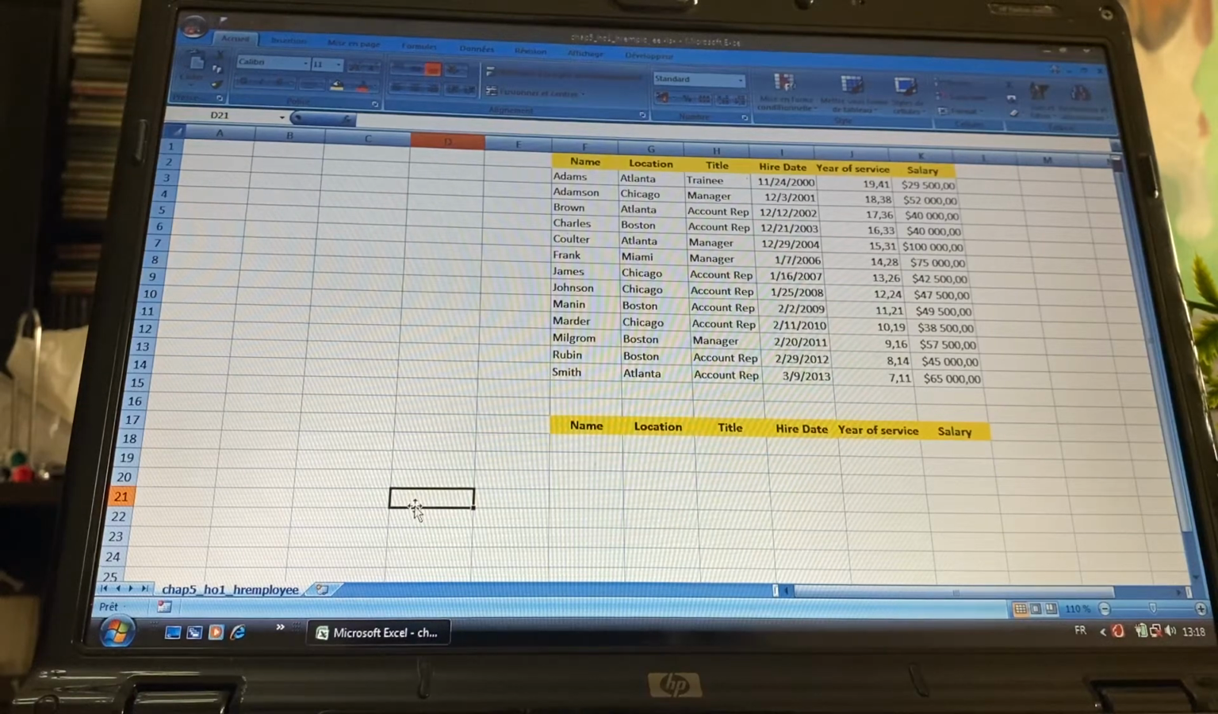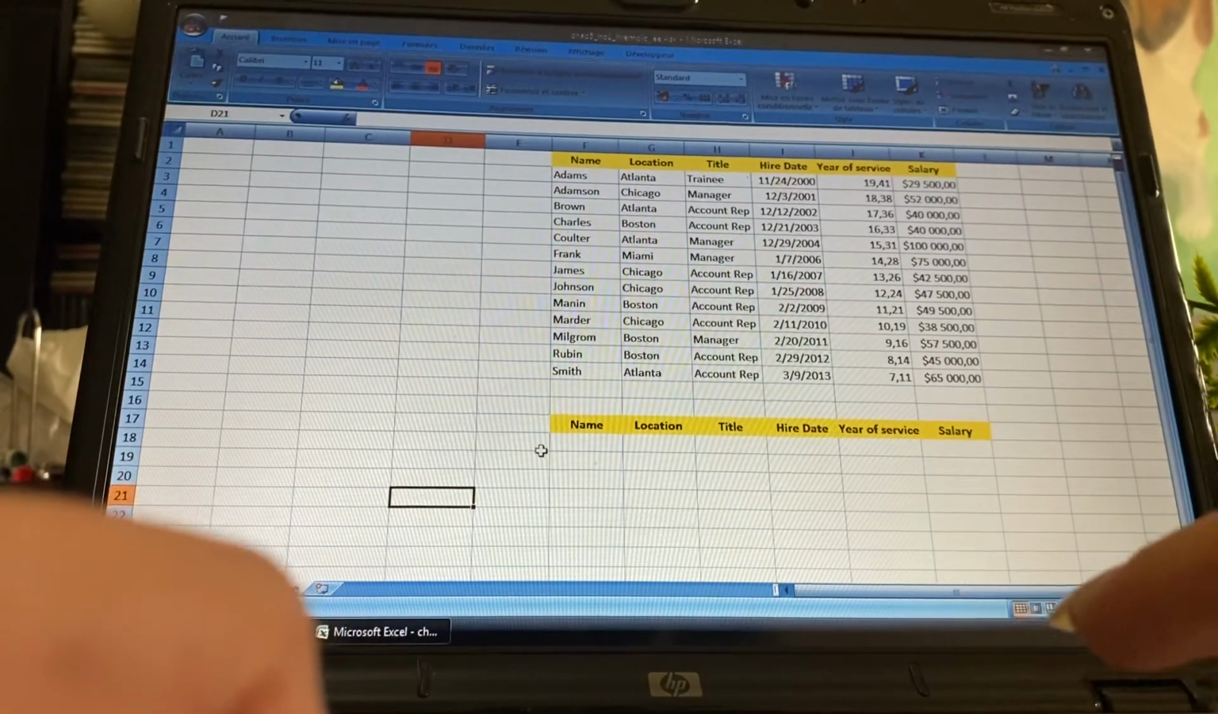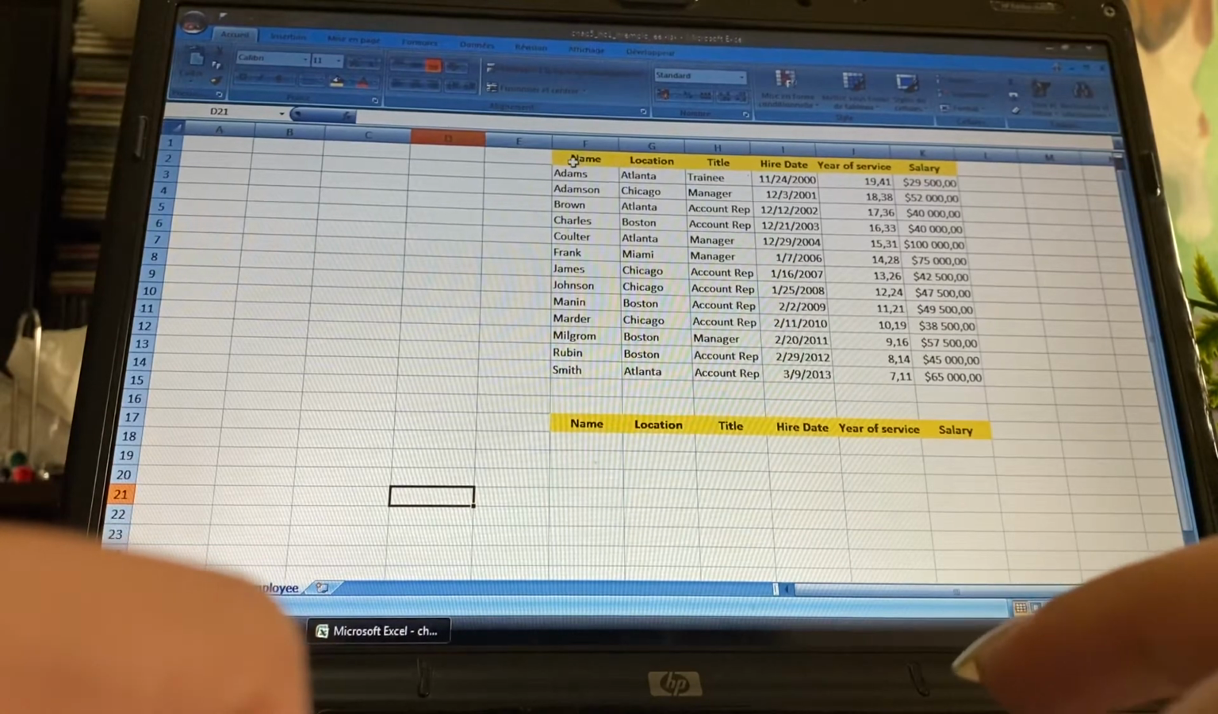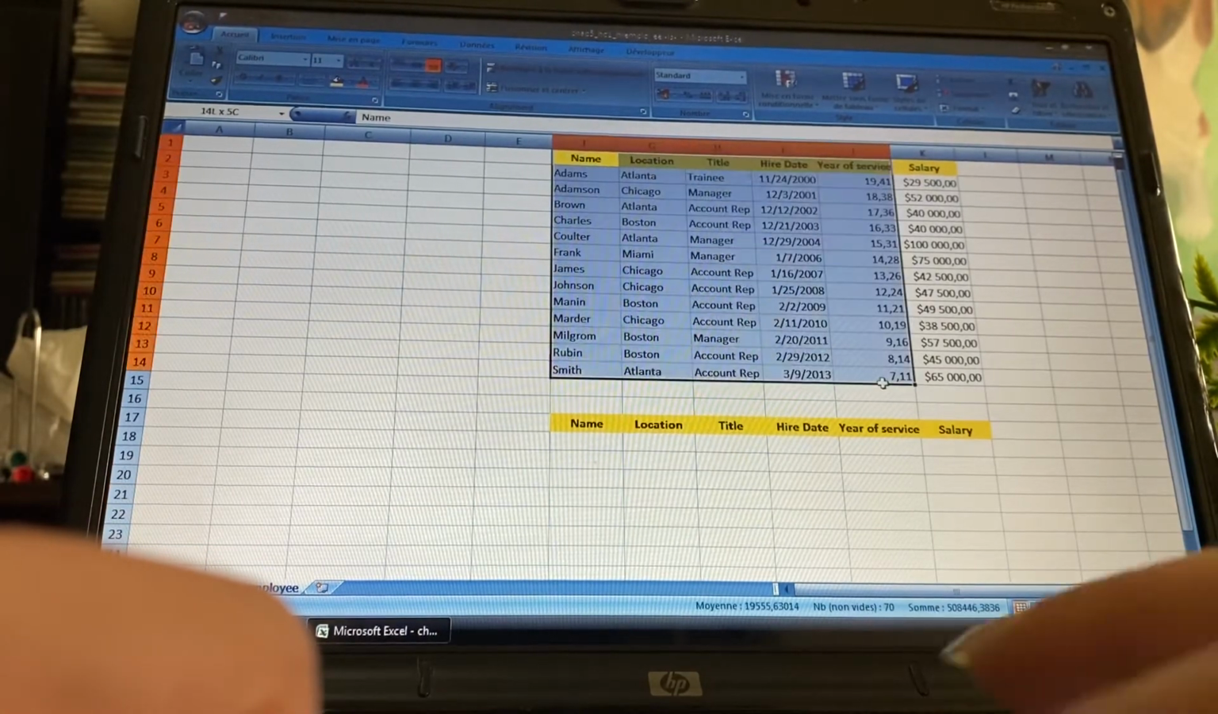Hello guys, so this is our last session. So today we're going to continue with the macros.